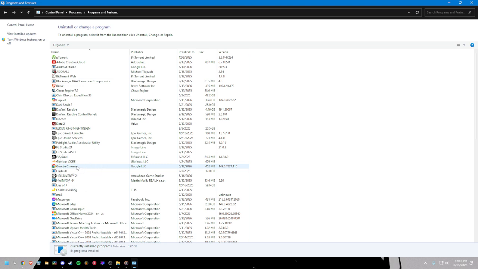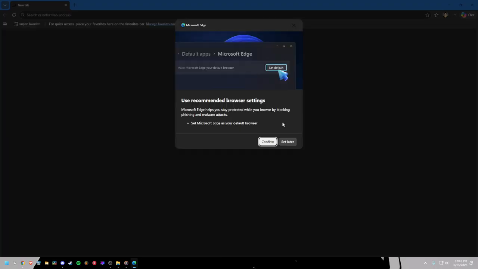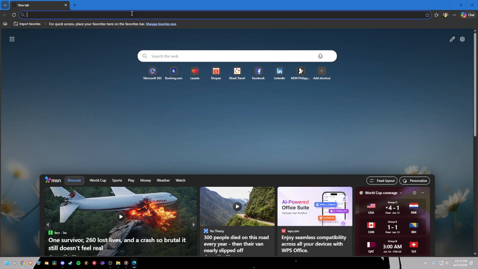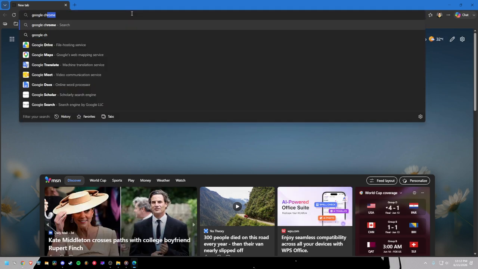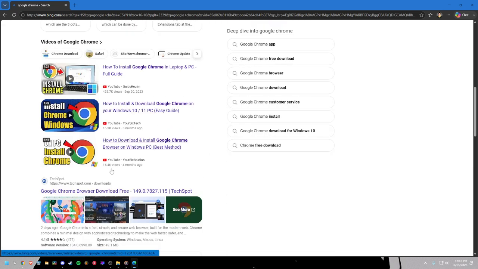To reinstall Chrome on Windows, open another web browser that is already installed, such as Microsoft Edge. Go to the official Google Chrome website and click Download Chrome. Your computer will download the Chrome setup file. Once the file finishes downloading, open the file named chromesetup.exe. Then follow the on-screen instructions to install Chrome again.